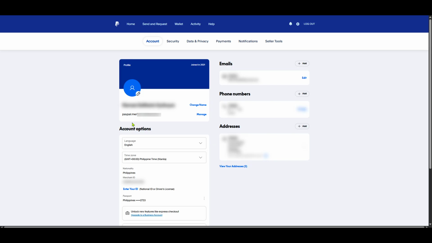Your PayPal.me link can now be shared with anyone, be it clients, friends, or family, allowing them to send you payments easily and directly. Simply share your link through email, messaging apps, or social media platforms as needed.